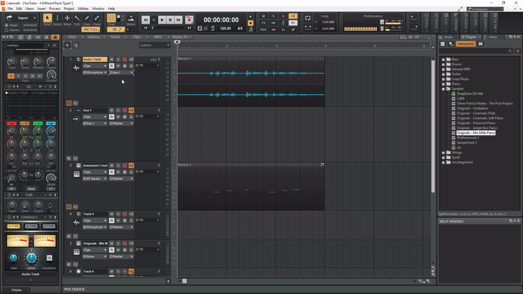So those are the main tips and tricks that I wanted to show you regarding the tracks that we talked about today. All right, so now you guys know all about the four different track types that exist in Cakewalk by BandLab.